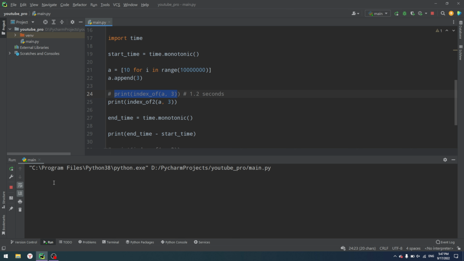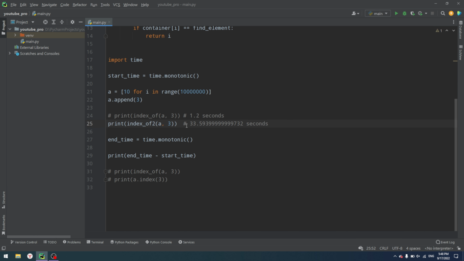So the problem is many computers, or all the computers, have different hardware. All the computers have different programs. All the computers have different memory allocations. So what do I mean by that? Oh yeah, as you can see, the second algorithm takes 33 seconds. So that's really a lot. And yeah, you can see that index of is better because it takes only 1.2 seconds, but index of 2 takes 33.